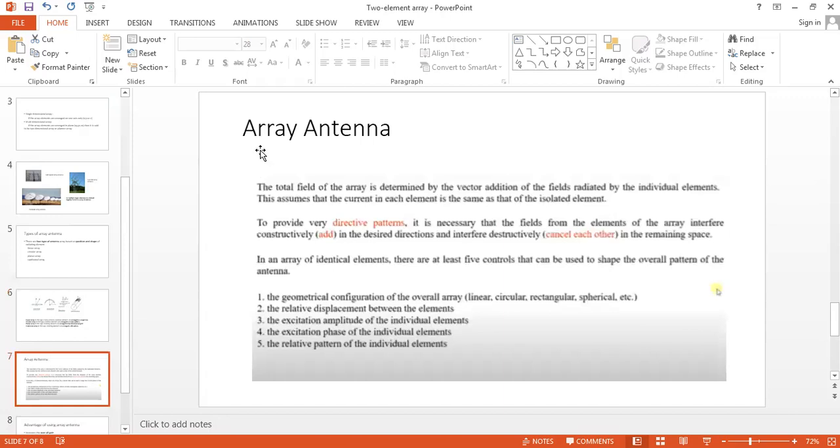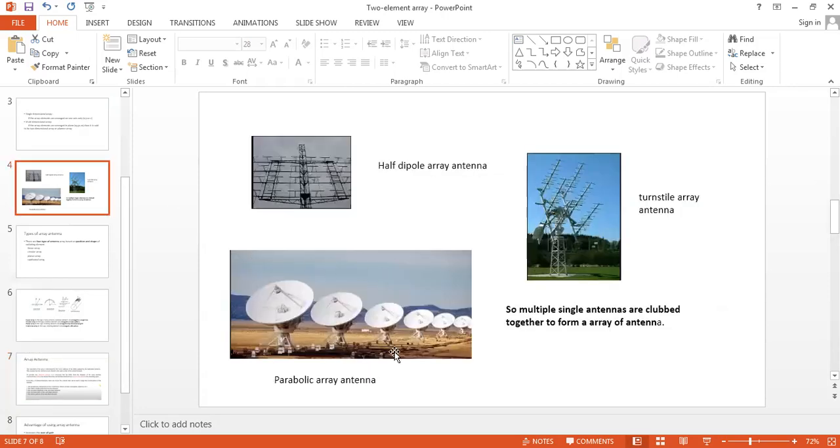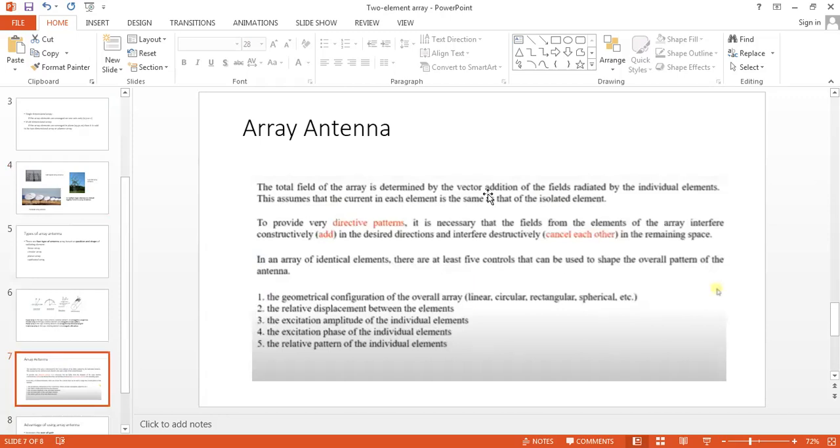Then array antenna. The total field of an array is determined by the vector addition of the field radiation of individual elements. That is nothing but the total field of the array. The total field of the array depends upon the addition of the individual radiating elements, and if you add the individual radiating elements, then you will get the total field of the array antenna. It is generally assumed that the same amount of current is supplied to each array element.